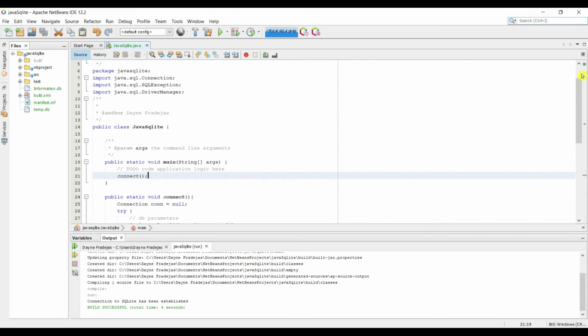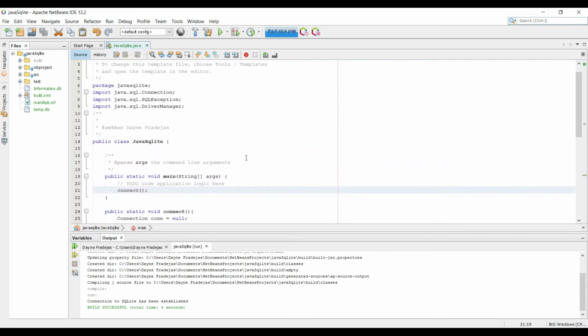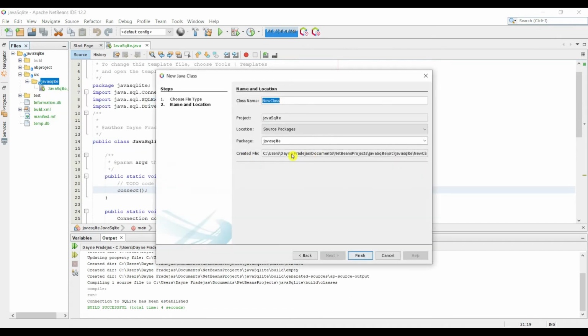But this time, we need to get the values from the database. So how can we do that? I'll be showing it to you this time. So the first thing that we are going to do is to create a class from the source file. Let's just create another class. Let's name this Person, to hold the values within the database.